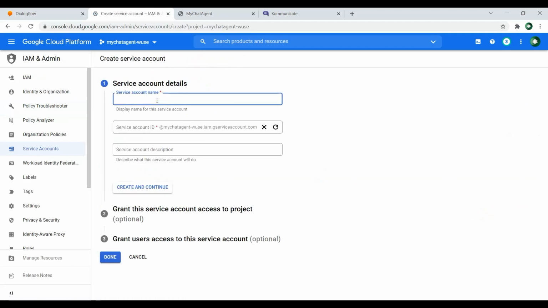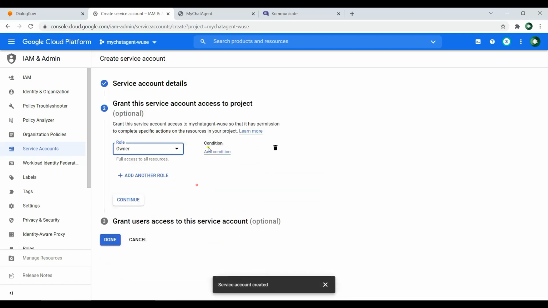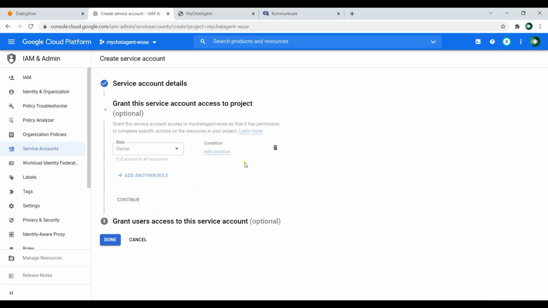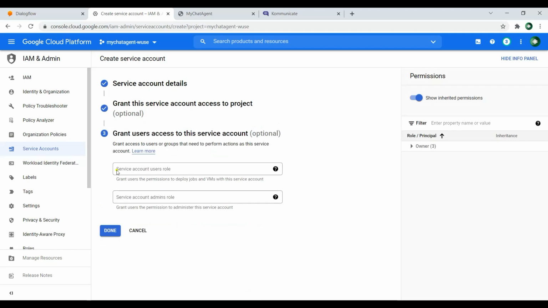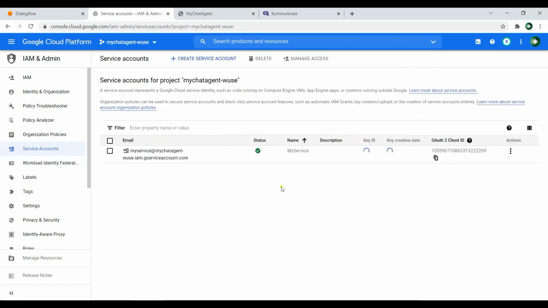We can give it a name, for example, my service. After that, click on create and continue. We can add a role of owner and continue. Now after that, we need to create our JSON key. It's updating the policy. In here we don't need to add anything, we can just click done.